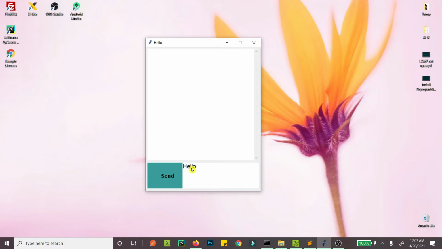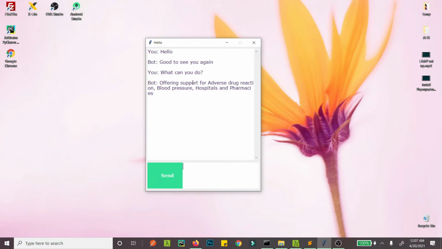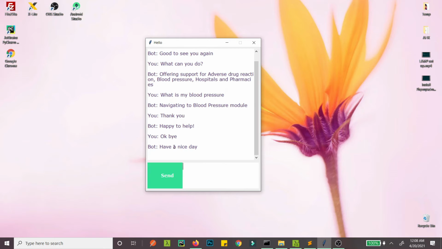And this takes a little bit of time the first time. The bot says, good to see you again. And then I ask, what can you do? It says offering support for adverse drug reaction, blood pressure. I say, what is my blood pressure? It says navigating to blood pressure module, and then I say thank you. It says happy to help. I say okay, bye. It says have a nice day.